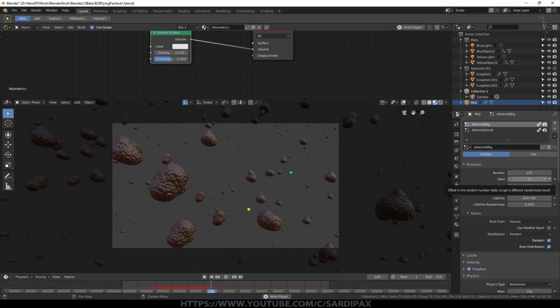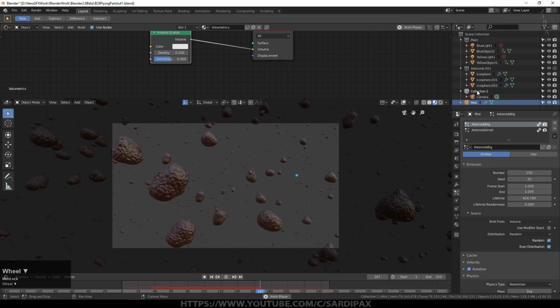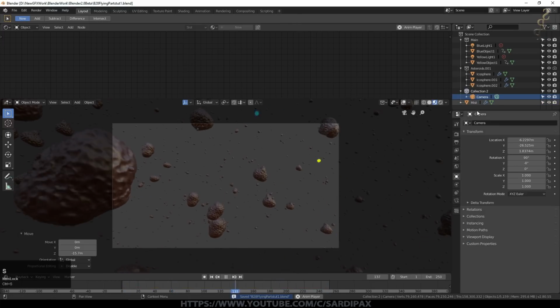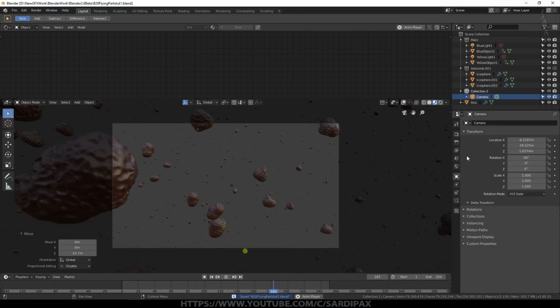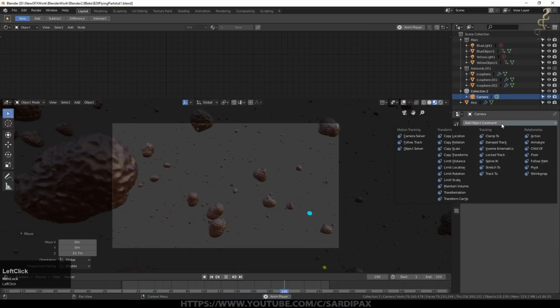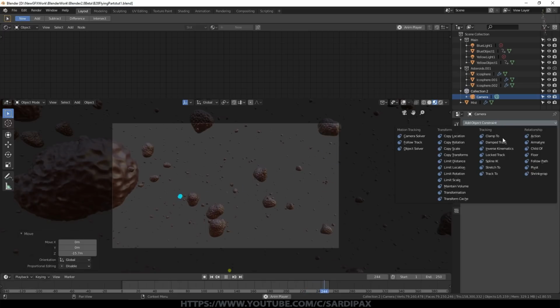So that's fine, but obviously we haven't got the motion that I had before yet. So let's select my camera again, zoom in a little bit. And now I'm going to go to constraints. So click object constraints here, add an object constraint and make it damped track.